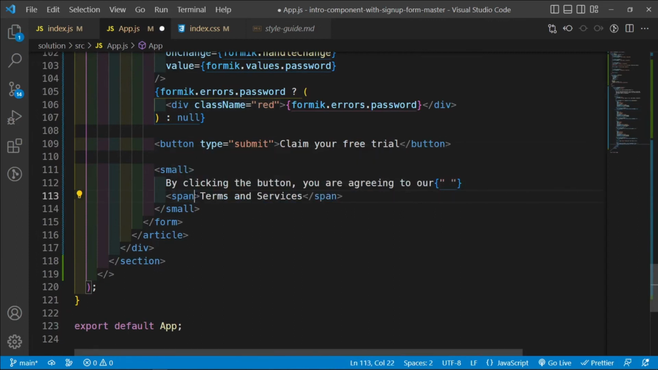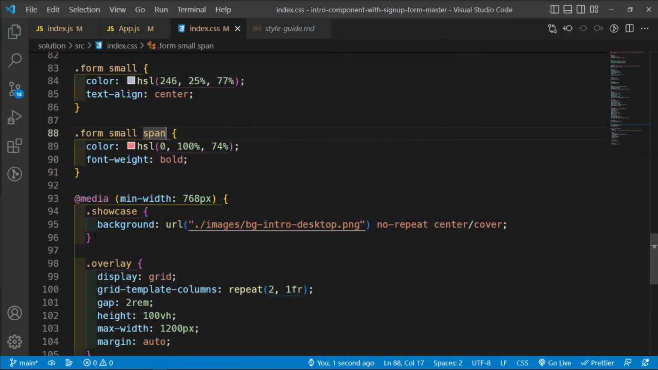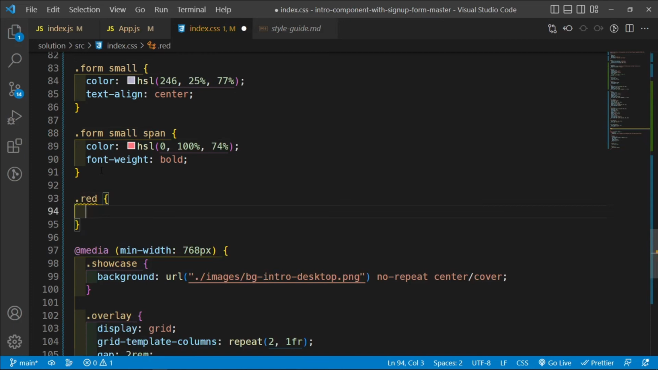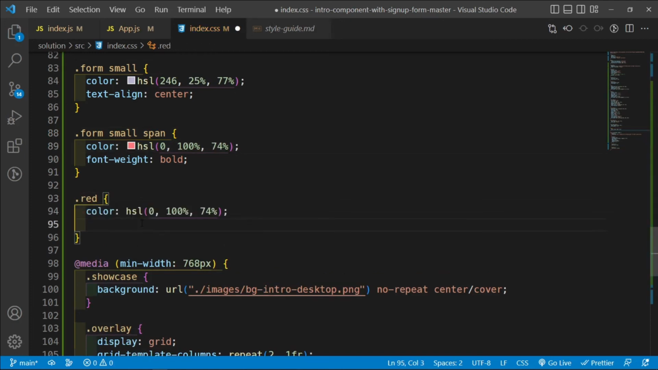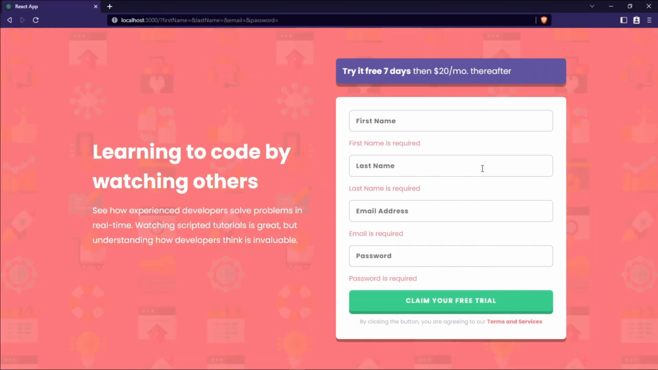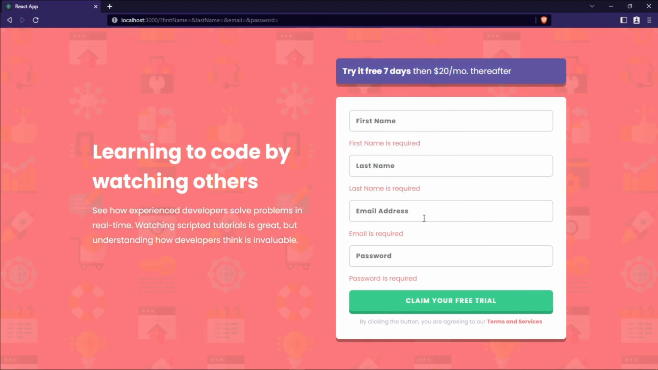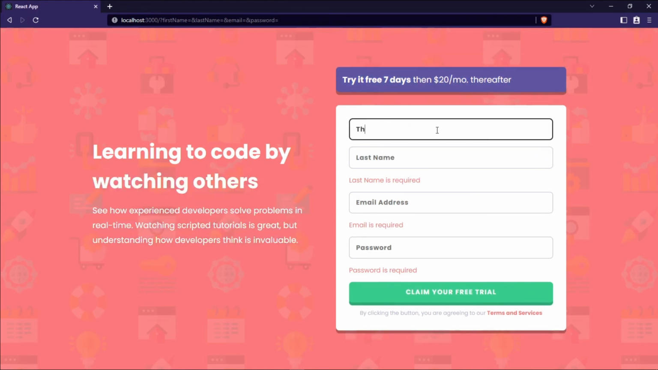So let's just remove this from here. We don't need it anymore. And then let's go ahead and below this, let's just specify for the class of red to have a color of red. So copy this and paste it here. And that should do it. There we go. So first name is required, last name is required. So if you try to submit the form without filling anything in, then it throws you the error state. And then when you fill it in, then you can see that the error state disappears.